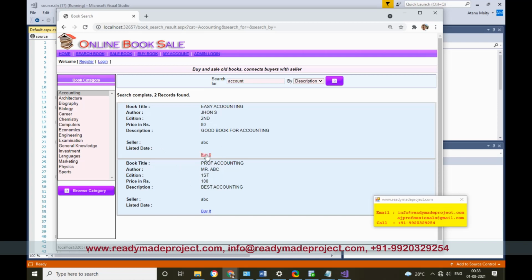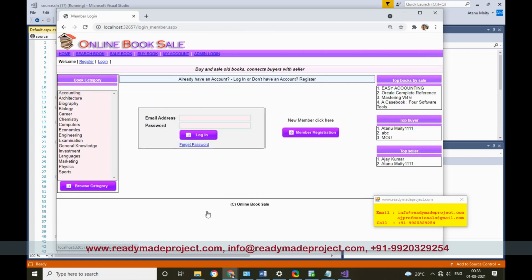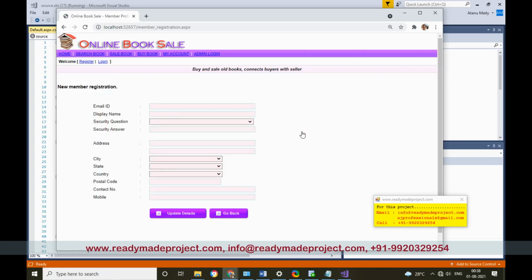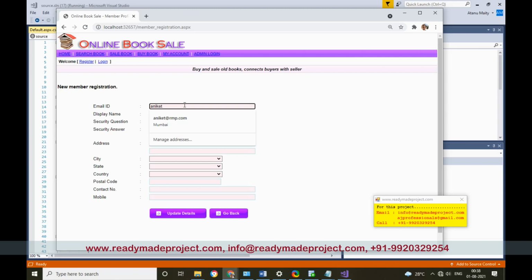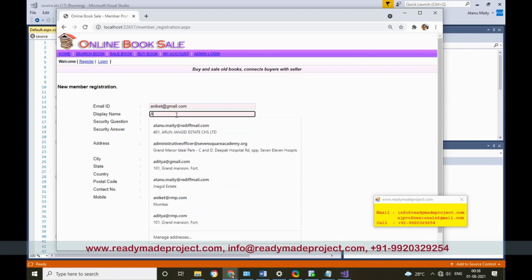Now suppose I want to buy this book. So I'll click on buy it, but you have to register first. Or if you have already a user ID and password, you can log in. So I will register first. So I will create member registration. I'll give the email ID, oniket@gmail.com. Display name Oniket.